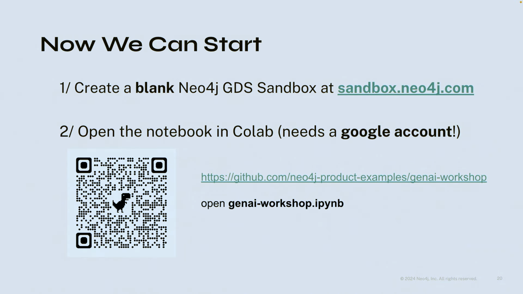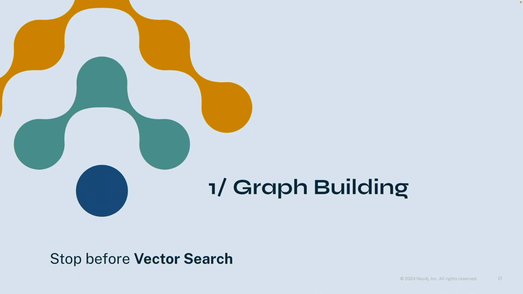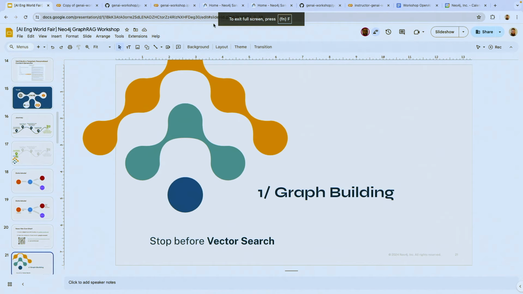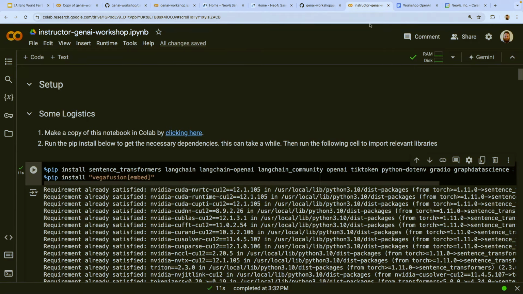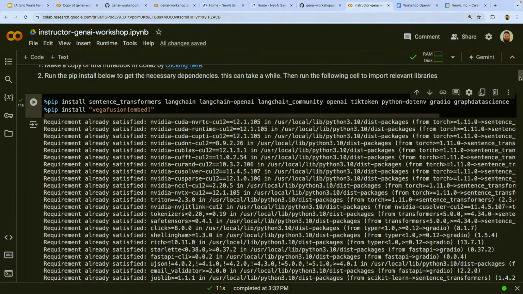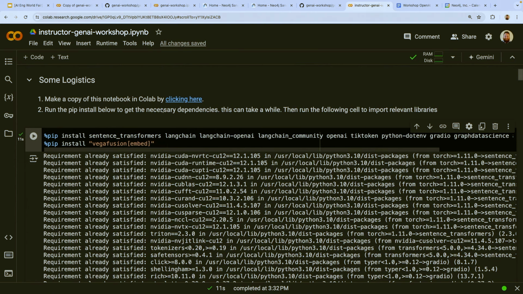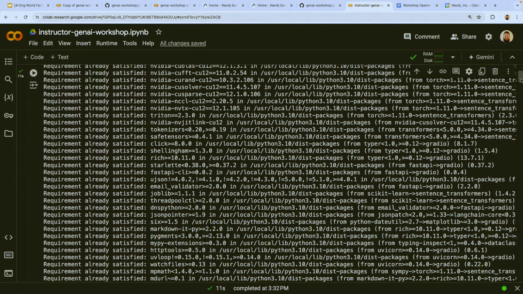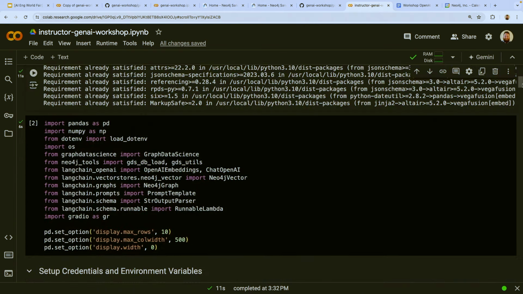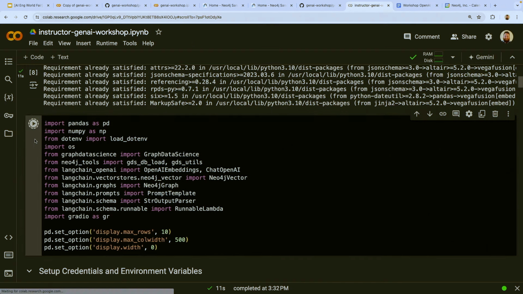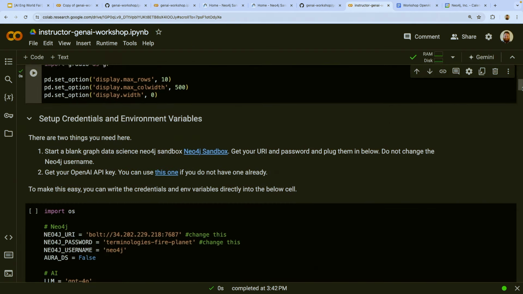So again, I think we've all done this step, hopefully, by now. So I will go ahead and enter into our notebook. So hopefully everyone can see this. This was the first cell that we wanted to run before, just because it takes a while. If you haven't run the first cell for pip install, please go ahead and do that now. Once you've run that, go ahead and keep going down here. Run the import. This just gets us all the libraries we need.